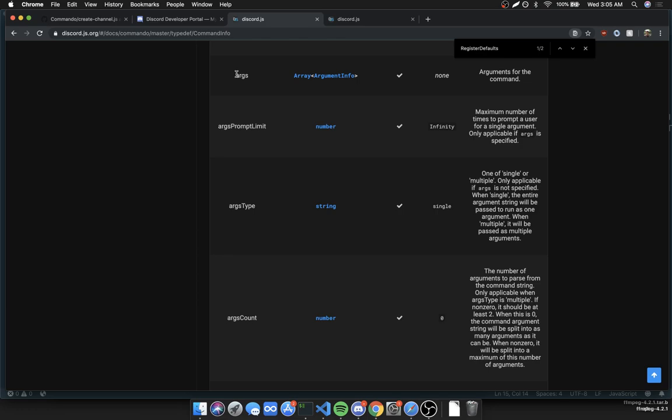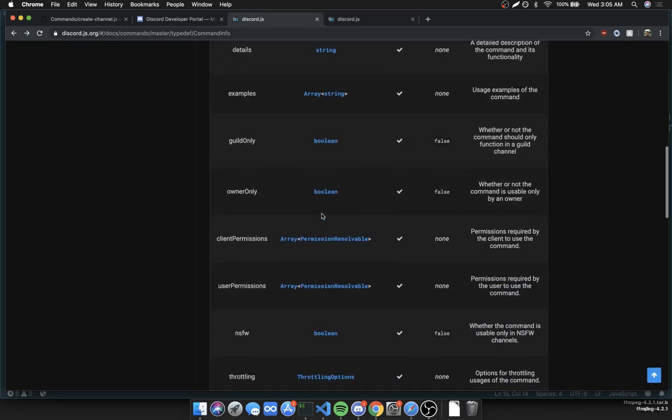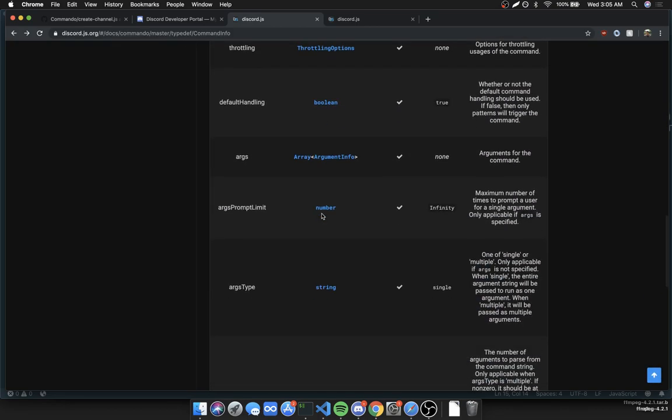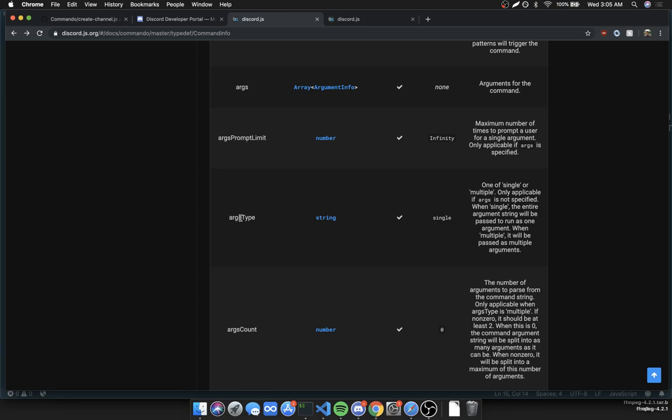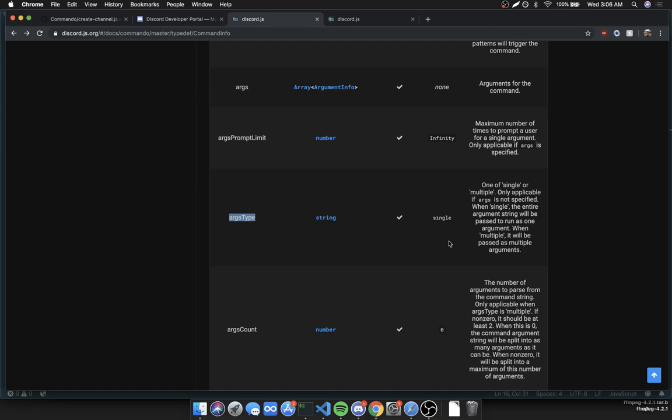You can play around with all this, but what we're going to do now is get the arguments just from the message itself. So I'm going to say args type single, which is just going to be a single argument. That takes in the arguments as one argument. This only works if args is not specified. You can see that when single, the entire argument string will be passed to run as one argument. When multiple, it will be passed as multiple arguments.